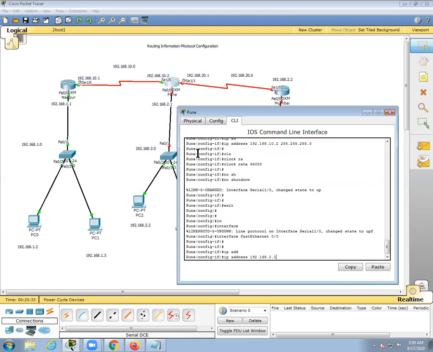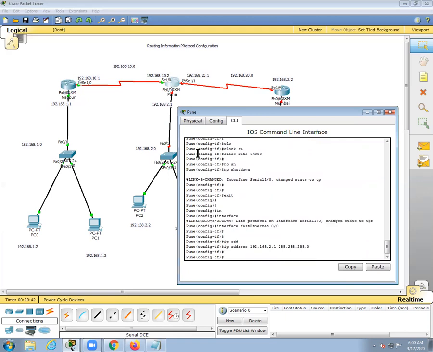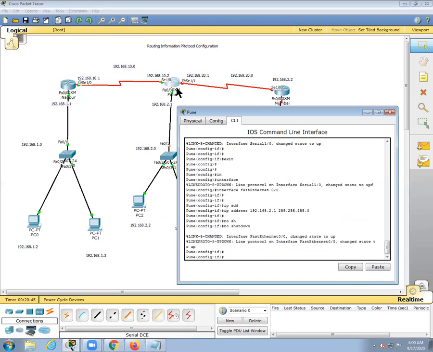Then set the IP address 192.168.2.1 followed by the subnet mask 255.255.255.0. And why is it 255.255.255.0? Because we have taken an IP address of class C. Then fire the no shutdown command. The link is also up.